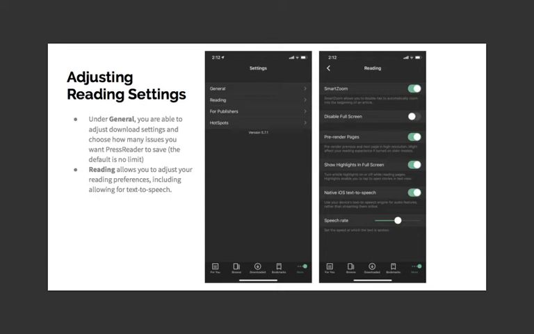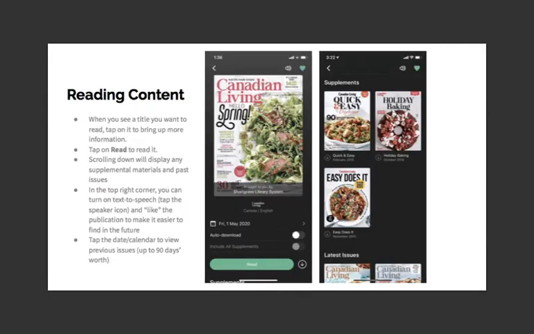But if your device's text-to-speech option, if you have that enabled, you can have the app read to you. And you can change your speech rate too. So if you want something to be read slower or faster, depending on your preferences. So with all that in mind, let's actually get to looking at content.